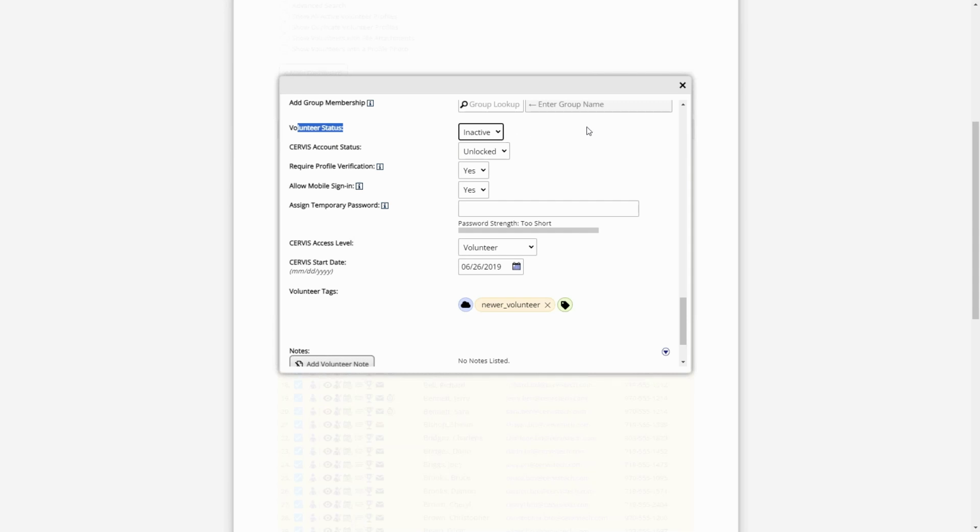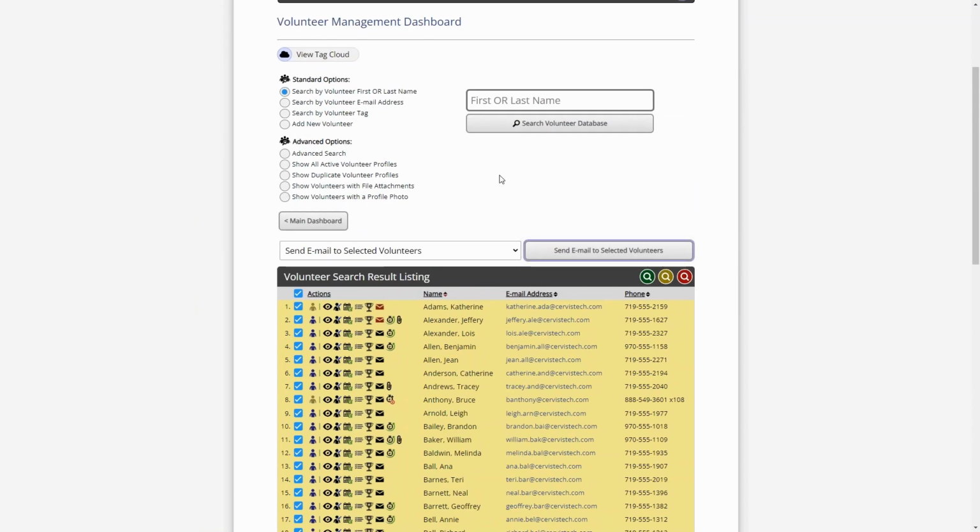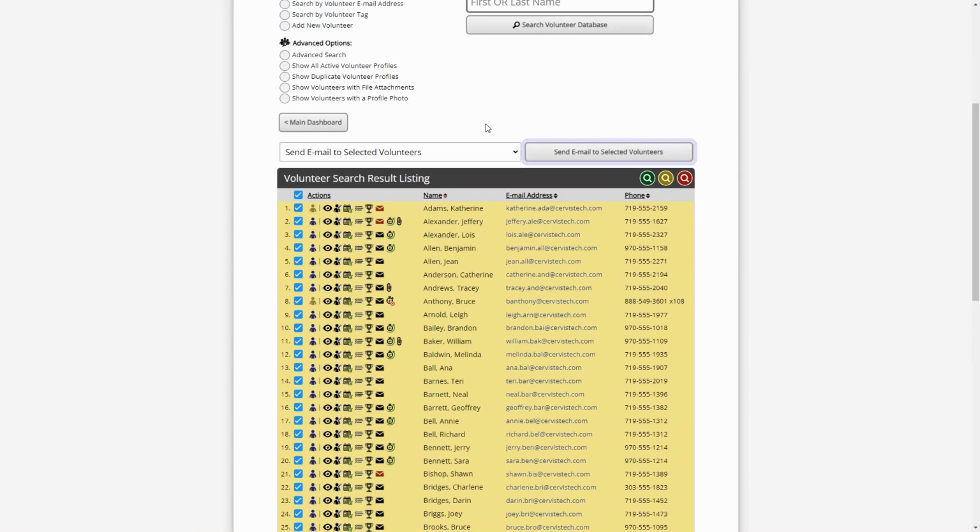Volunteers can also unsubscribe from blast emails. That's something they can do themselves when you send an email to your whole database or to a large group of volunteers from this volunteer management menu. A volunteer will have the option at the bottom of that page to unsubscribe. And if they've done so, it'll change the color of this email icon. And if you mouse over it here, you can see it says unsubscribed. That's also a status that you can see on volunteer accounts.